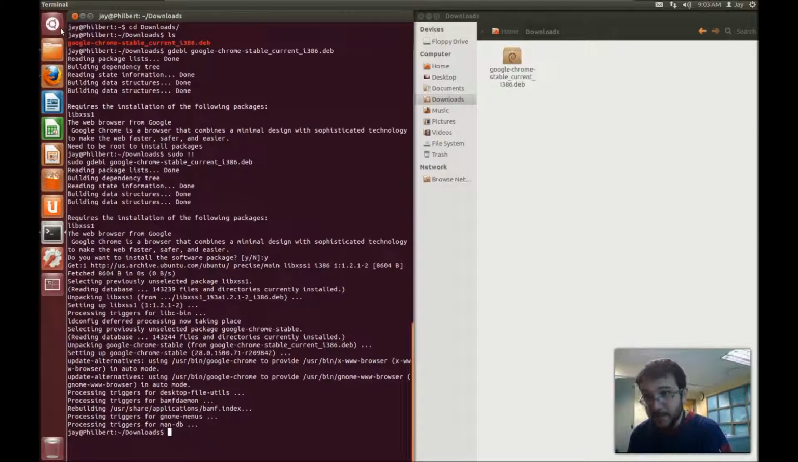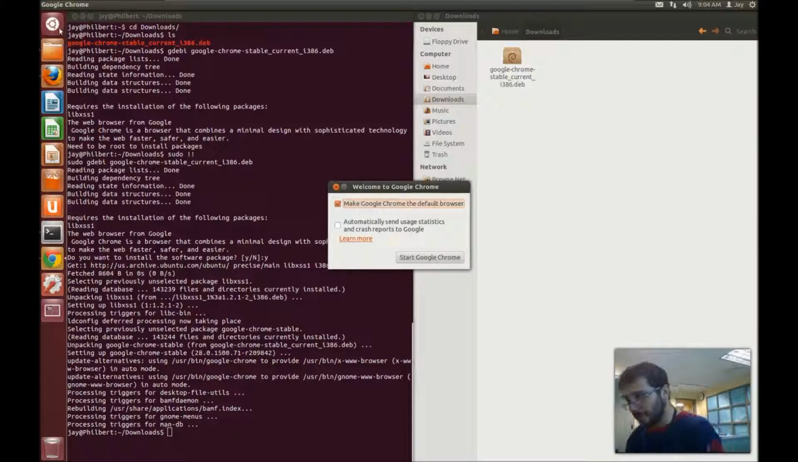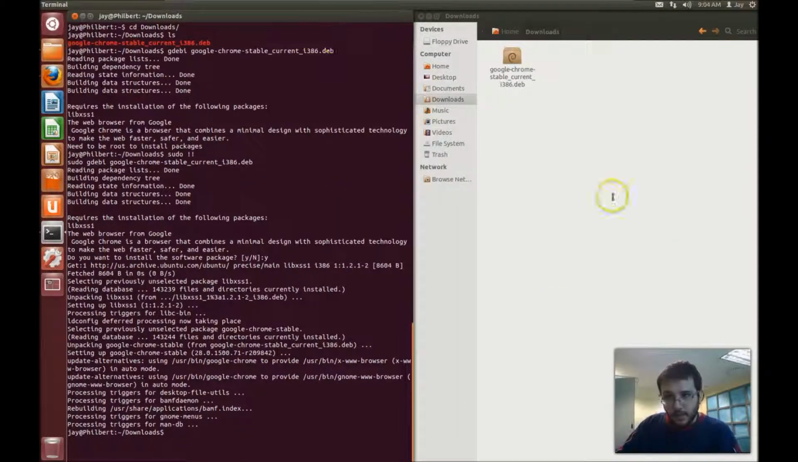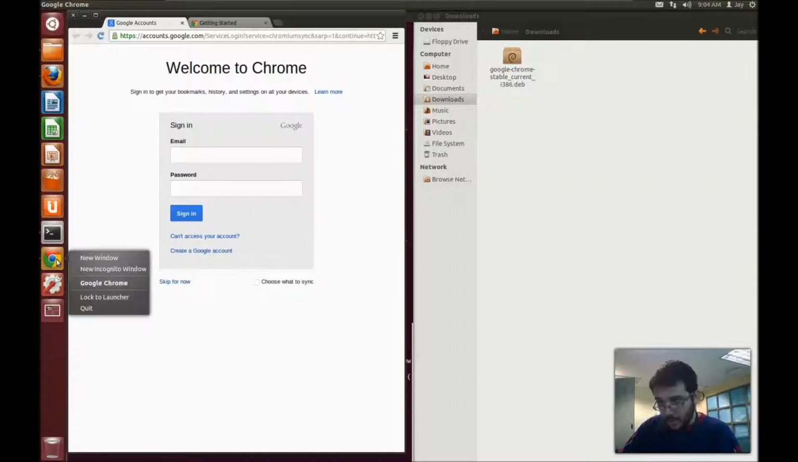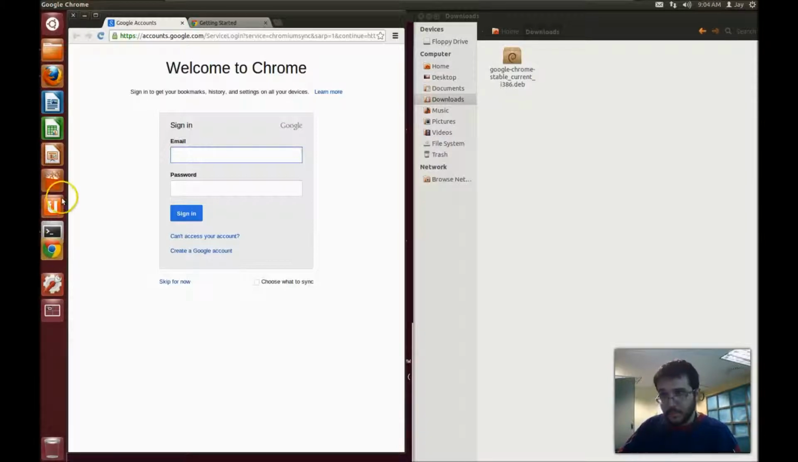Alright, so that's going to launch eventually, one of these days. There we go. Yes, I do want to make Google Chrome the default browser. No, I do not want to send usage stats and crash reports. So you'll notice it is in the taskbar now, but if I were to close this window, it would disappear because it's not locked. Same as Windows. So you're going to right click, then click lock to launcher, and then you can move this wherever you want. I'm going to move this right under the directory icon there, and there we go.